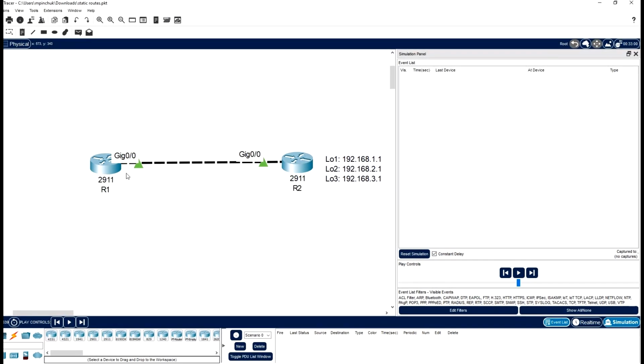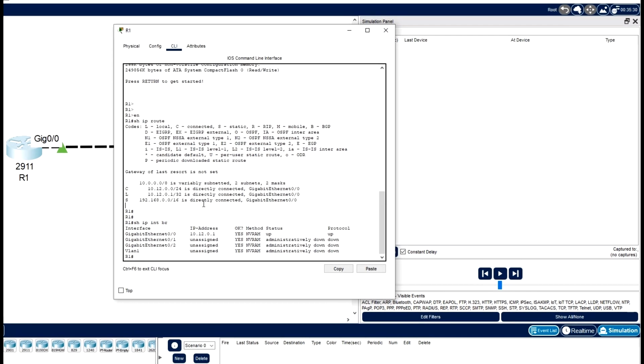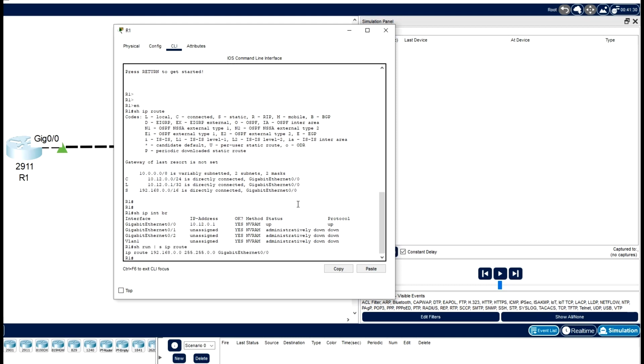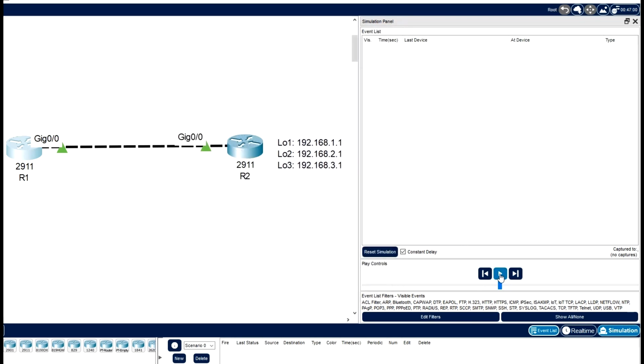So here we have the same network, but now we have an Ethernet cable connected between routers. We have IP addresses configured, and we have a static route to 192.168.0.0 via the directly connected interface. So run show IP route. You can see the configuration for the static directly connected route. So let's see what's going to happen if we do the simulation.